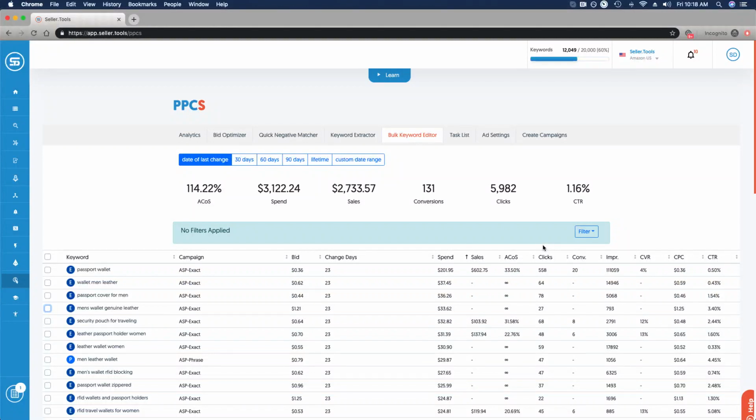But this is a snapshot into Bulk Keyword Editor. I think you guys are going to love how easy it is to isolate keywords, to make some bulk changes, to organize this data, and ultimately ensure that your PPC spend is well realized and you're driving as high an ROI as possible.